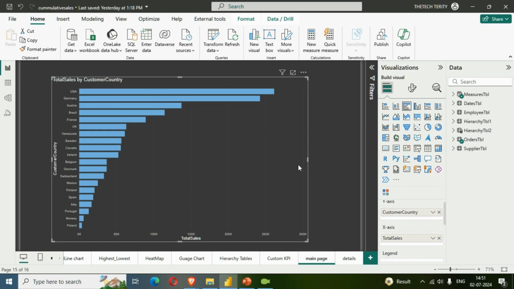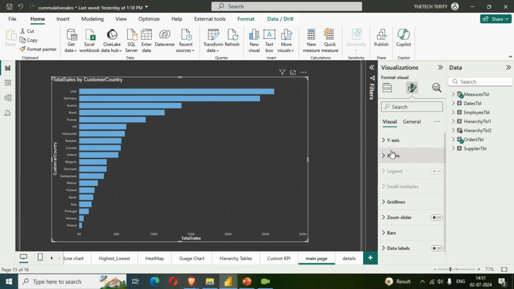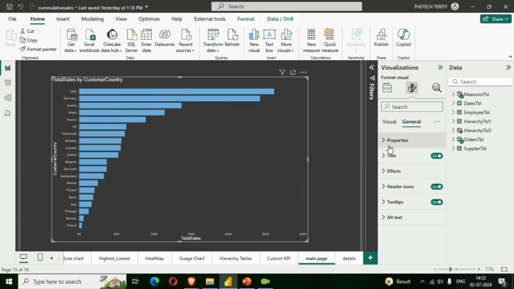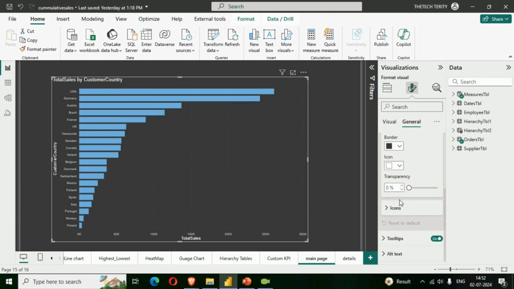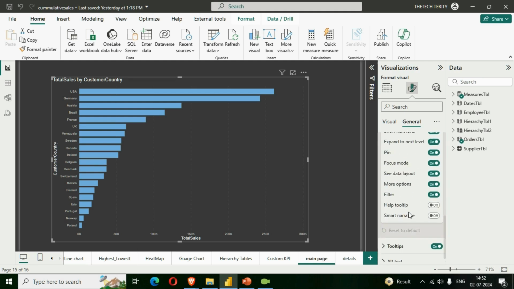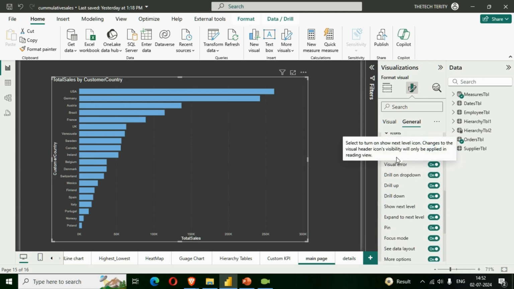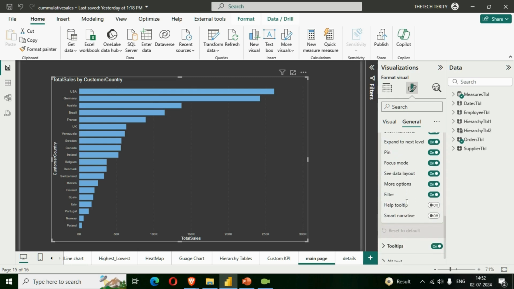So for that, I'll select this visual, go to this format visual here, and here I'll go to this general option, then to this headers icon, and under the icon option you can see we got several options like drill up, drill down, drop down, and others.